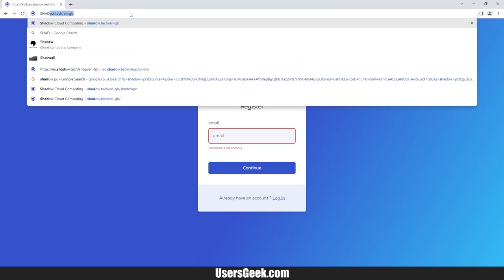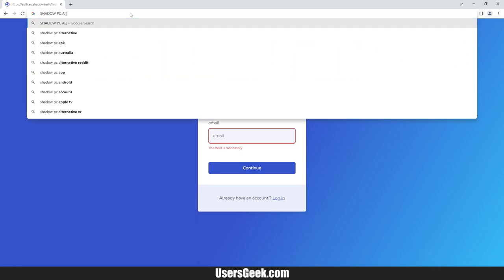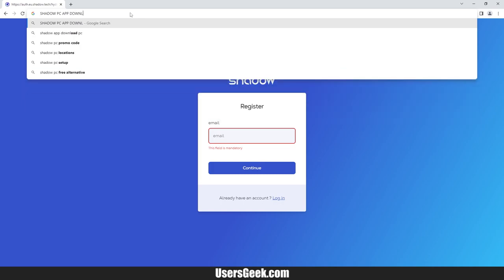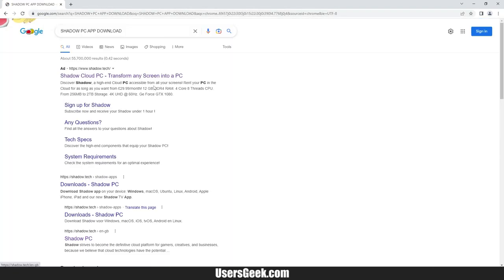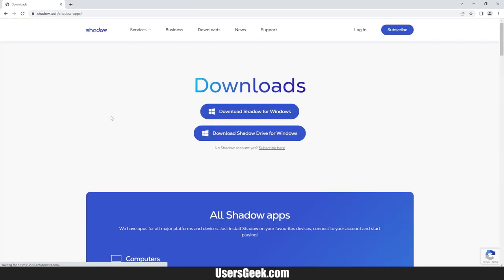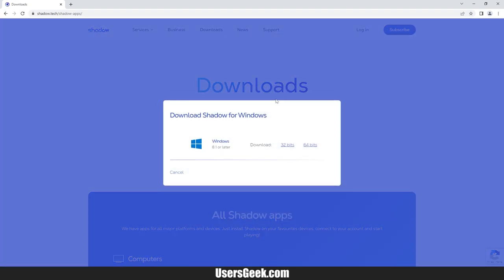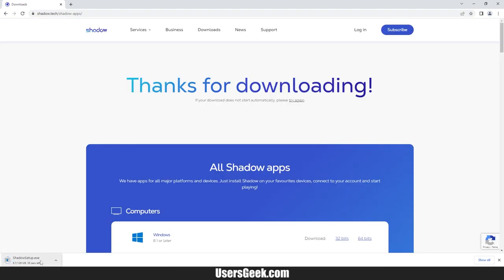Now search for Shadow PC app in Google. Click on Download Shadow PC. Click on Download Shadow for Windows. I have a 64-bit operating system, so I will download the 64-bit version. Now wait until the download completes. Now install the Shadow PC app.